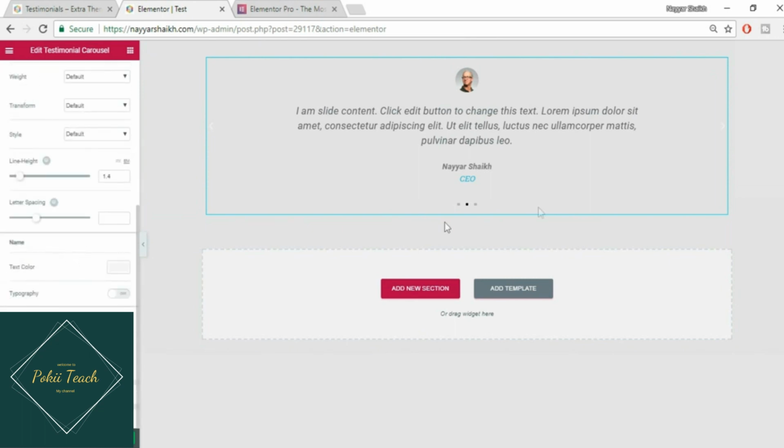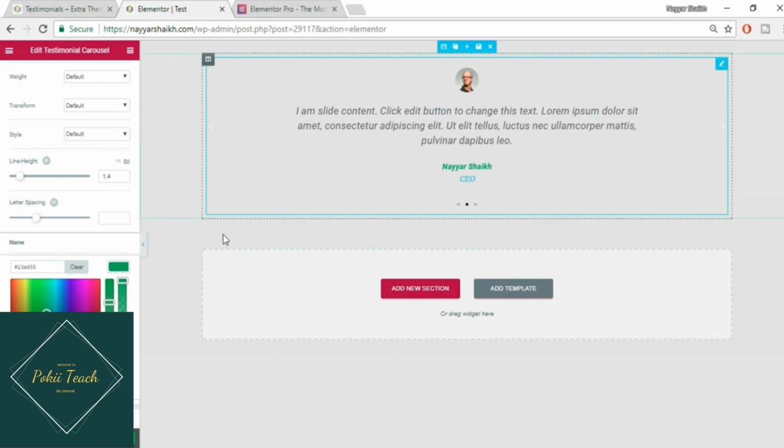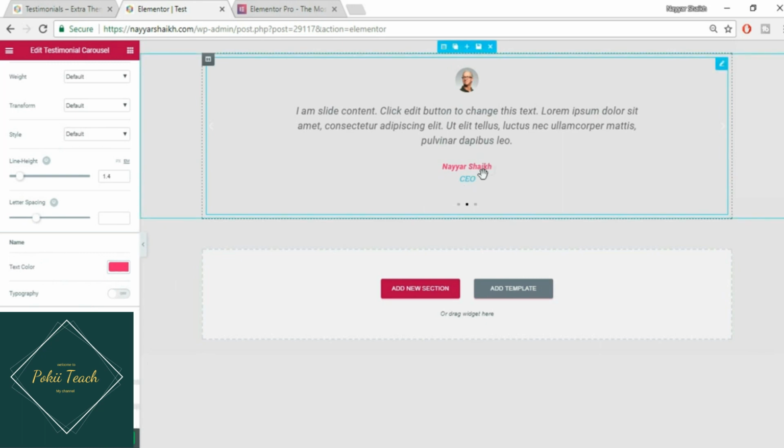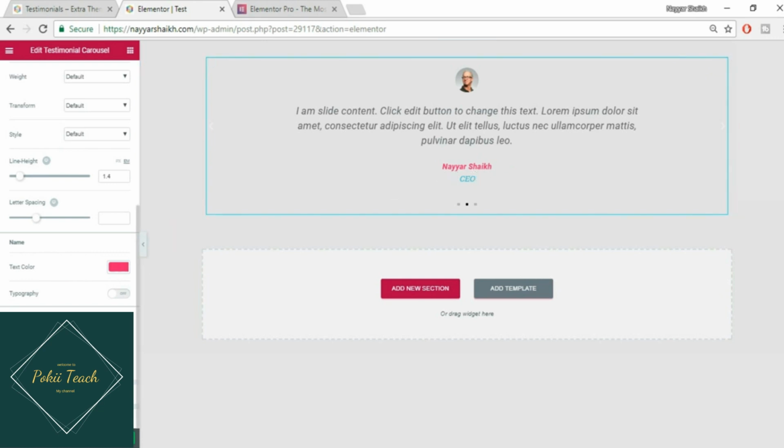Now here is the name option. So this is the name Nair Sheikh. You can increase or decrease the size. You can change the color. For example, if you want to make it green, you can make it green. If you want some different color, red, whatever you like, pink, you can make that. You can also change the typography setting to increase or decrease the size, change the weight, change the style of the font, whatever. This is the title. You can also do the same settings with the title.